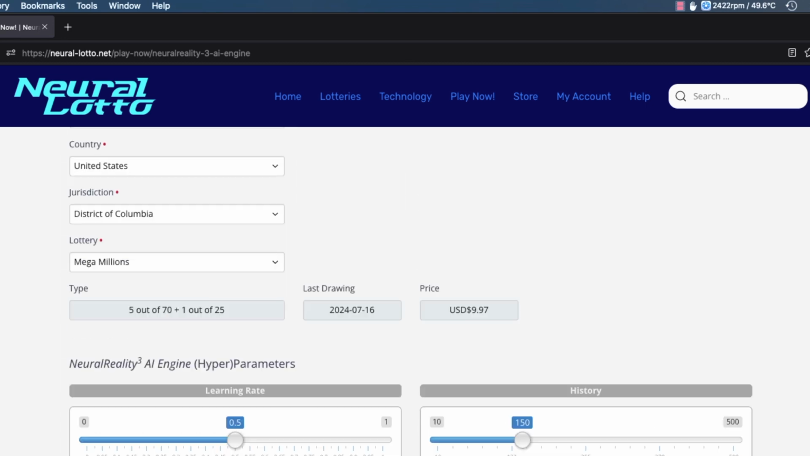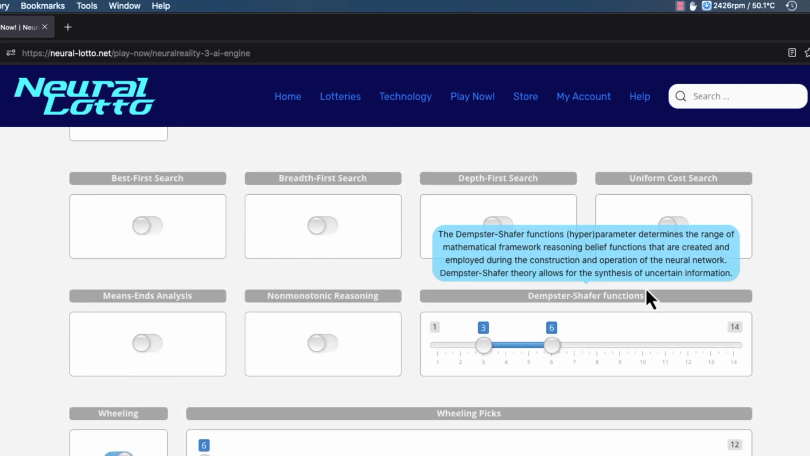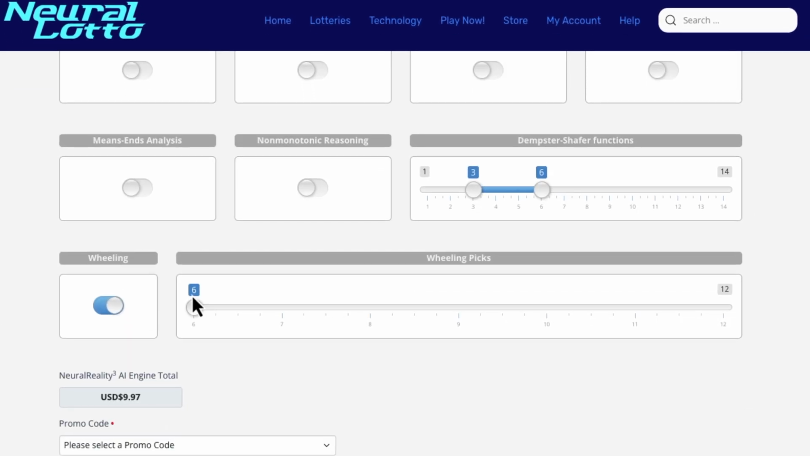Since we selected the Mega Millions lottery, which has 5 pick numbers, the system allows from 6 to 12 in this case. So, you can select more than 5 if you want. It's off by default, and is enabled only for select lotteries.